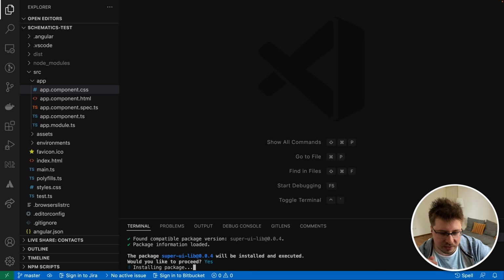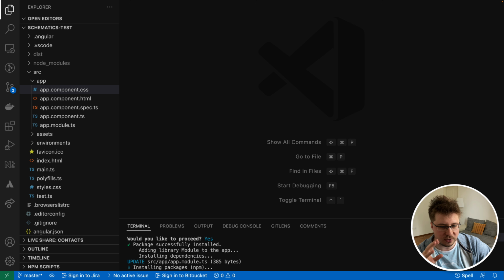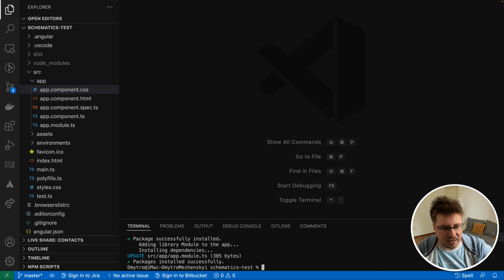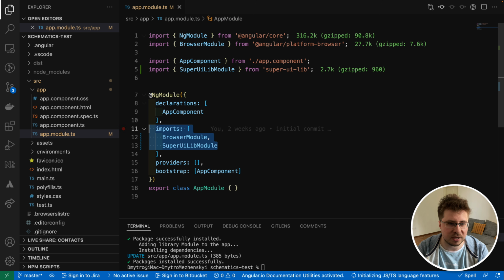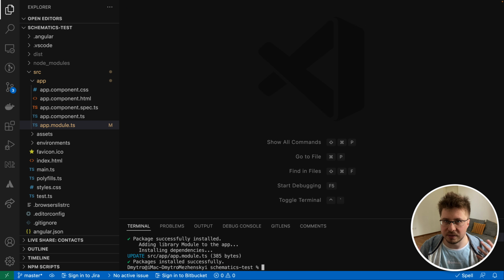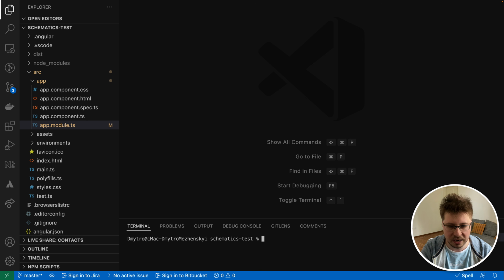Cool. So I'm running this command, and you can see that ng-add schematic has been hooked, right? So I say that yes, I want to execute ng-add schematic, and you can see it in action. So it updates my app module ts file. You can see it was added right there. So this is ng-add schematic in action.